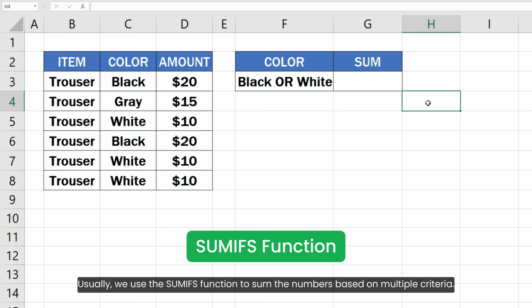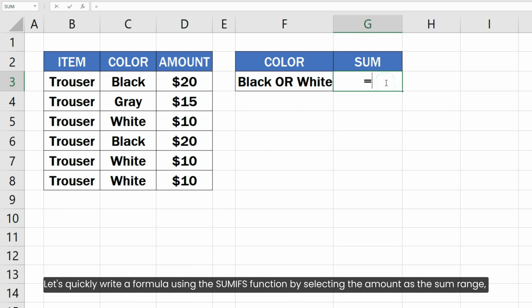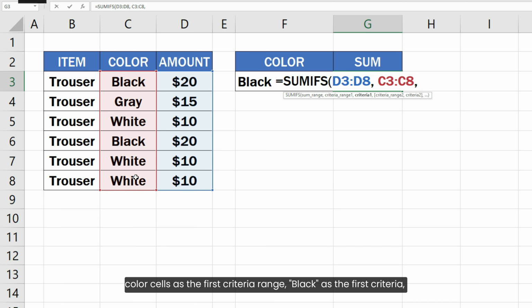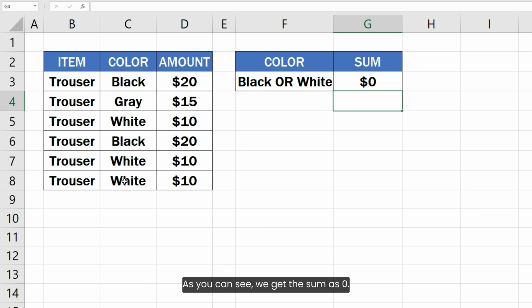Usually we use the SUMIFS function to sum the numbers based on multiple criteria. Let's quickly write a formula using the SUMIFS function by selecting the amount as the sum range, color cells as the first criteria range, black as the first criteria, again color cells as the second criteria range, and white as the second criteria arguments. As you can see, we get the sum as 0.